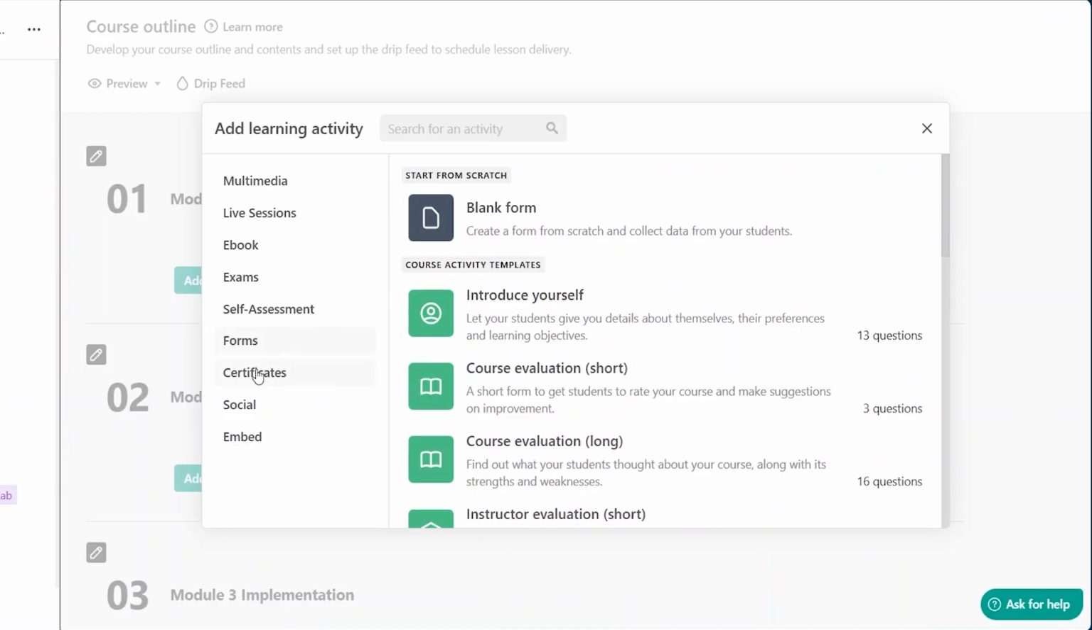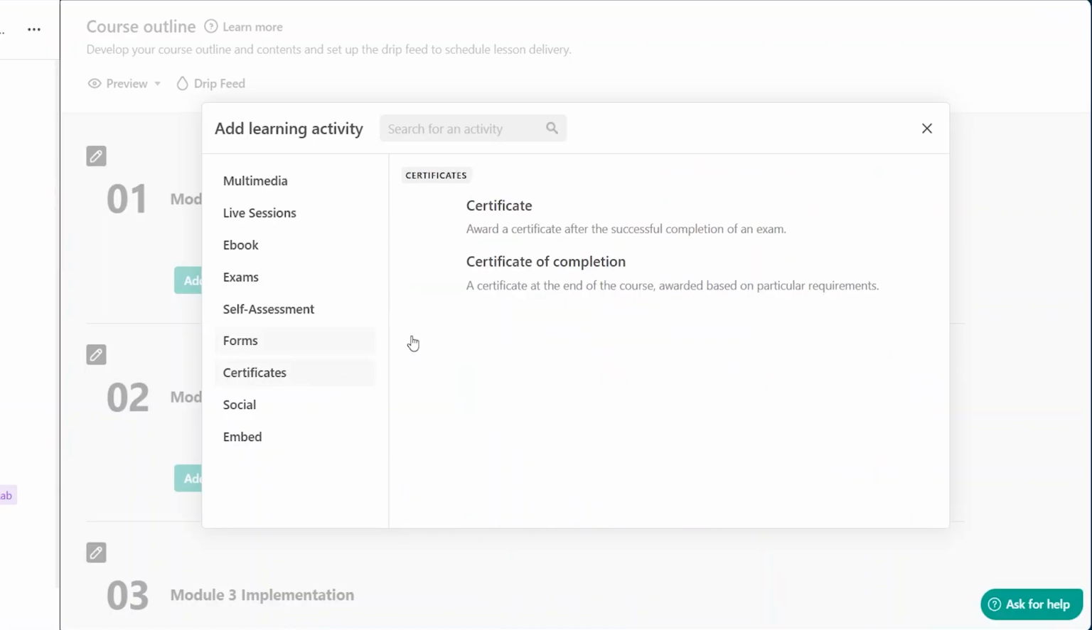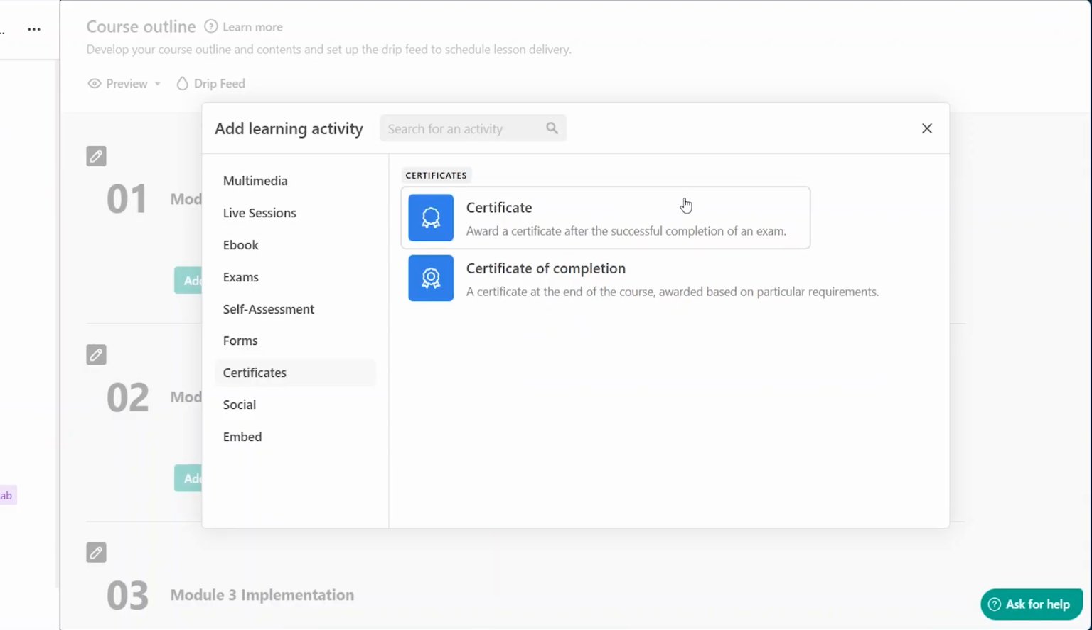Then after forms, you have certificates. Of course, upon completion of a course, you will be providing certificates. So you have 2 options here. You have the certificate where you can award a certificate after the successful completion of any exam or of the exam included in your course.